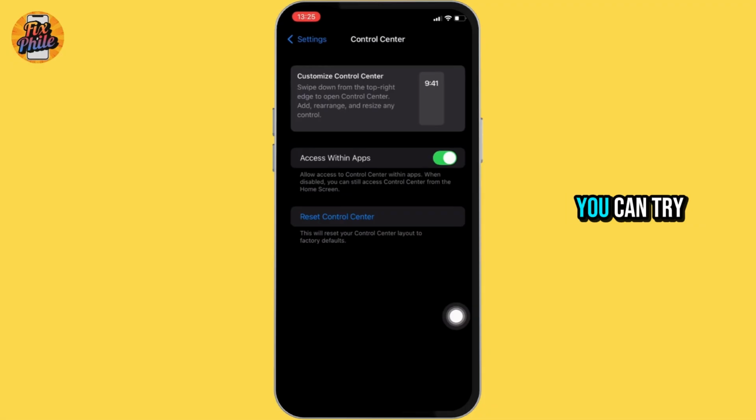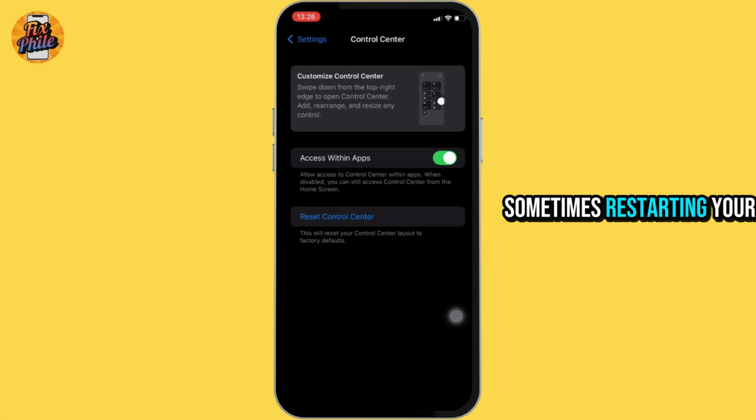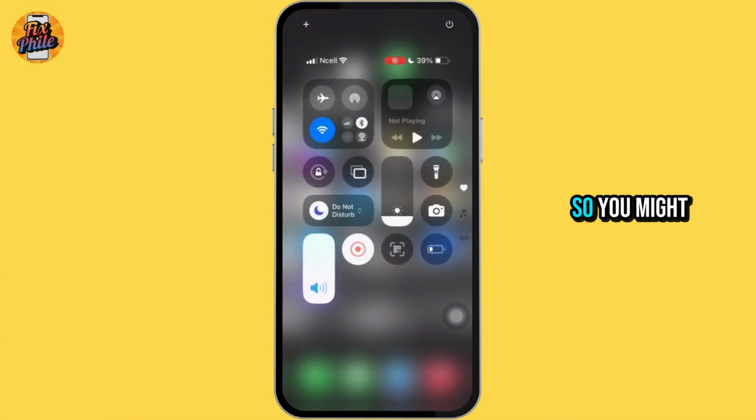Or else the next thing you can try doing is try restarting your device. Sometimes restarting your device has also fixed the issue, so you might be good to go.